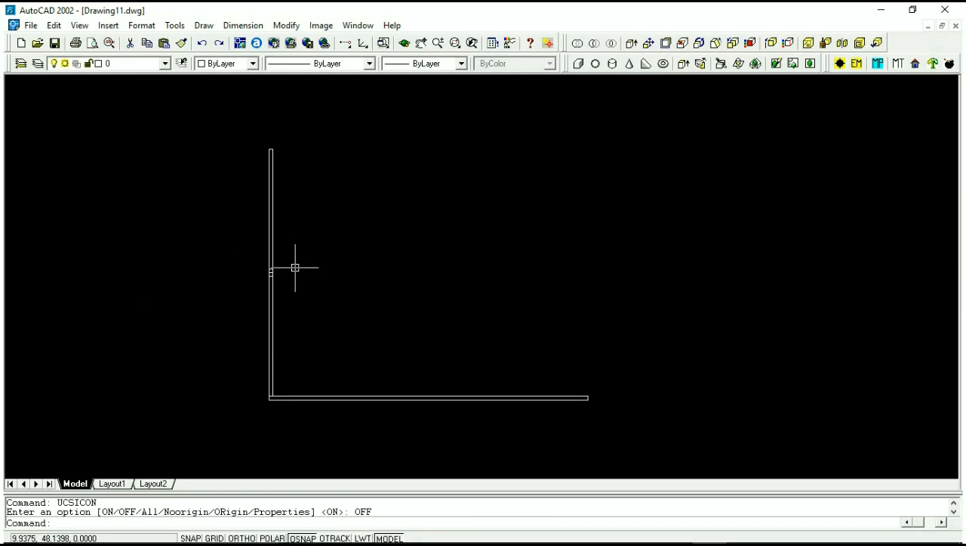I'm going to go to 2-foot center. I'm going to array this. Rectangular array, I'll just say it's 6. And I'm going to go 24.